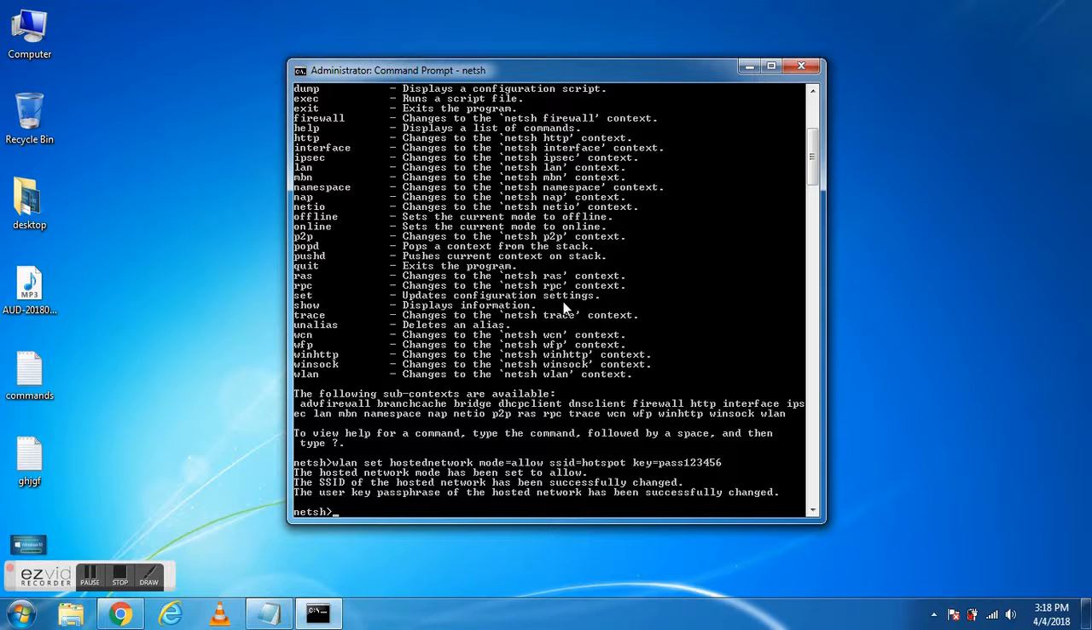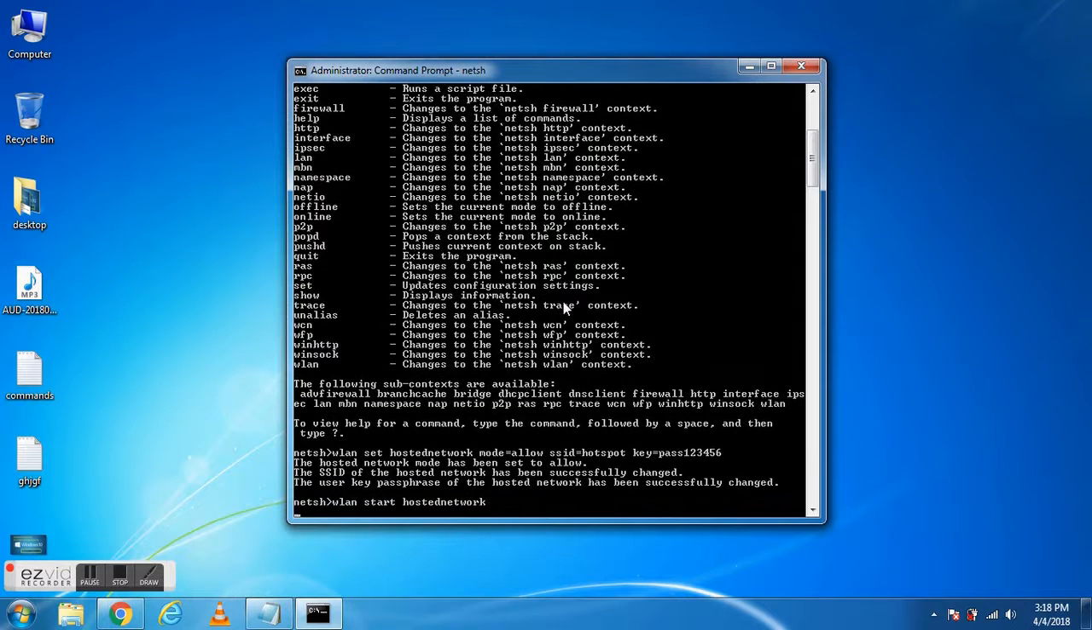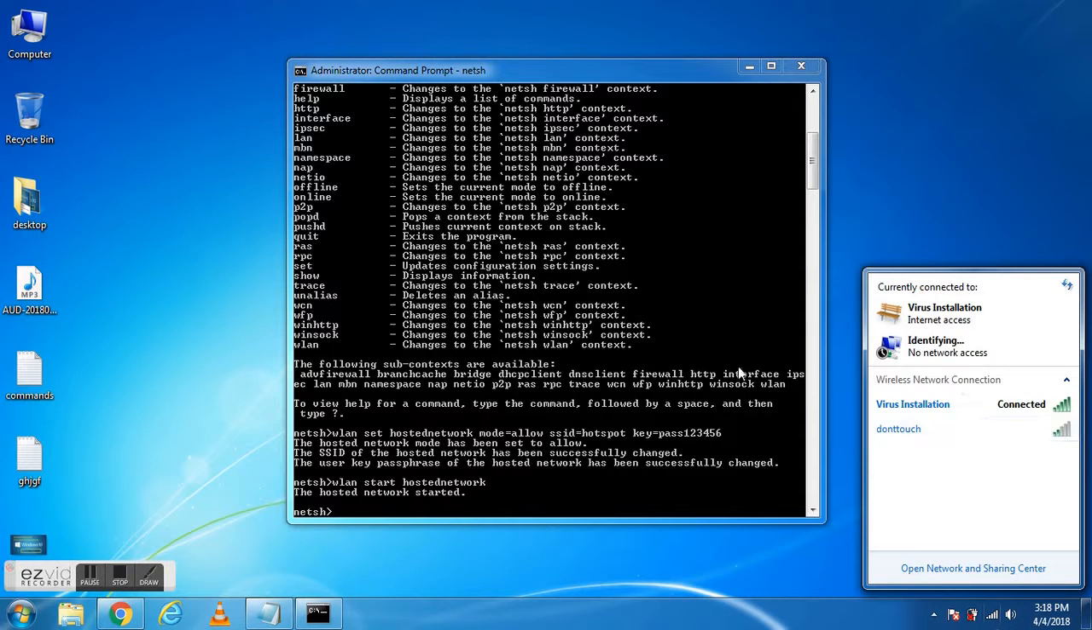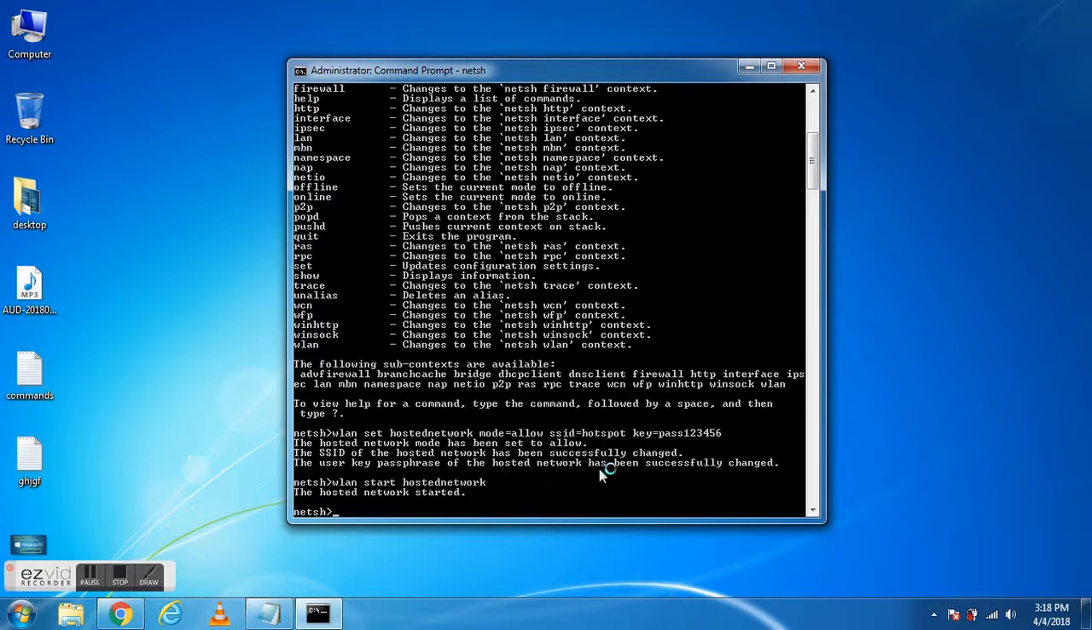Now we will run another command to start the Wi-Fi hotspot. Enter wlan space start space hosted network. Okay, so the command has started the hosted network. It will take some time to show in Windows. You can also use wlan stop hosted network to stop this Wi-Fi hotspot.